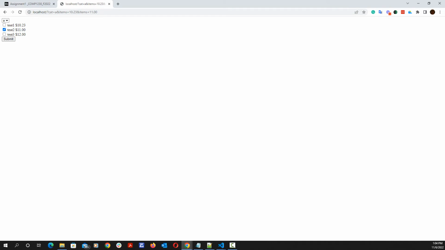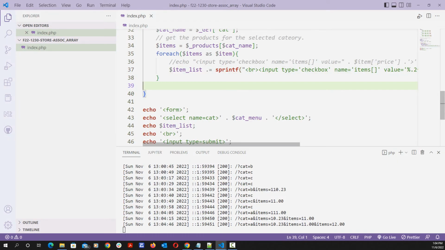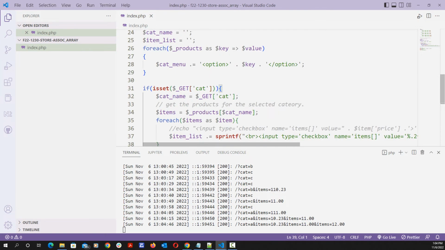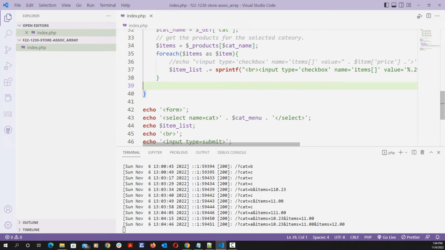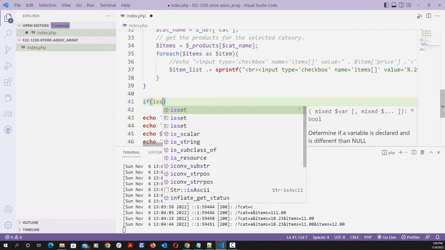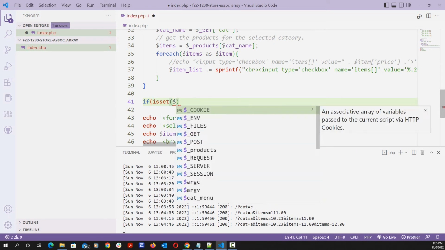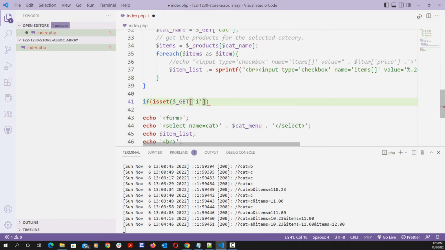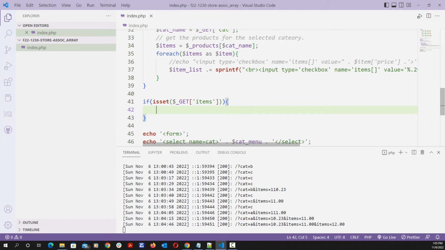So it is. Let's try one more time. So I'm going to go ahead and select 3, right? Submit, category A, right? And there are 3 items. So it shouldn't be hard to calculate the total. What I have to do is I just have to make sure the items are there. So I'll go ahead and say if isset get items, right? If that is there, it means items has been passed to this. The parameters are all here. I just have to go through it and print them.